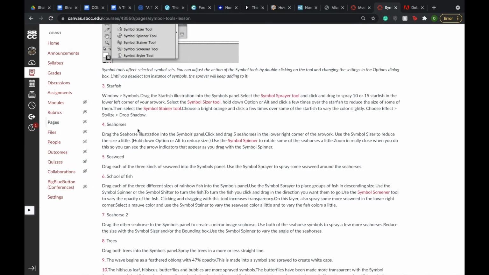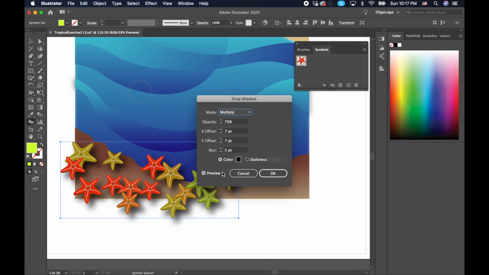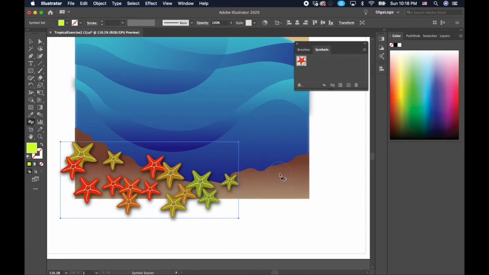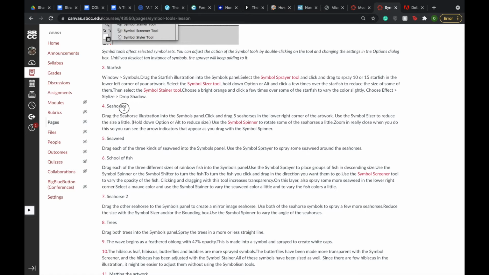So go to Effect, Stylize, Drop Shadow, and then I guess you can just play around a little bit with these, like how large, like where you want the shadow to land, etc. How wide, or how big you want the shadow to be, and the blur. Yeah, something like that. And then we're done with the starfish. So we can just deselect these by clicking on the selection tool and clicking somewhere else. Awesome. Okay, so let's go to the next one, seahorses.